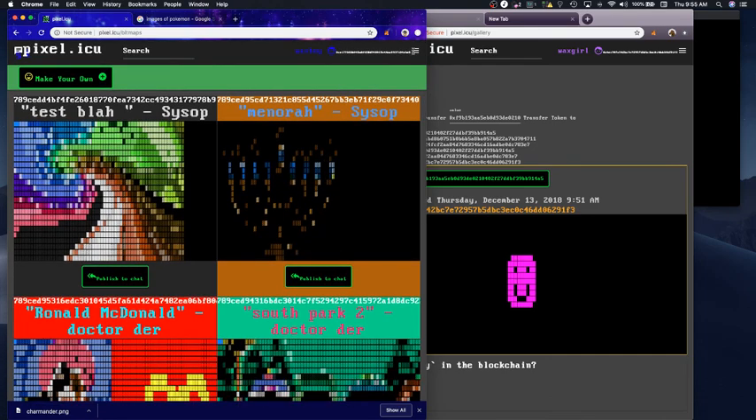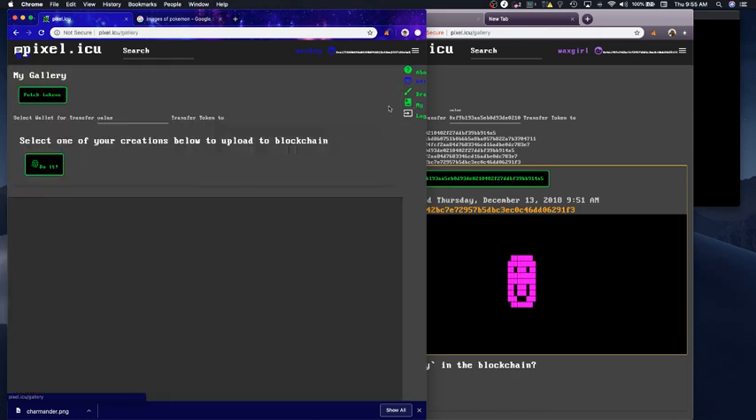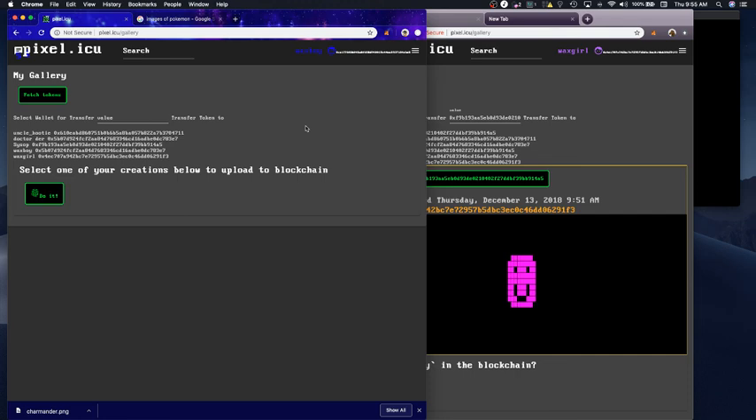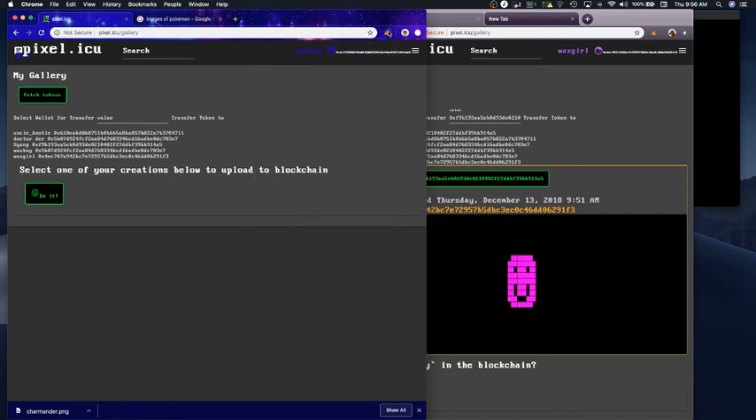If I go back, the token will always be there. But if I go to my gallery, I'm not going to see it unless it's in my tokens. It says I've sent that token. It says that last transaction, where we sent that over to Wax Girl, was confirmed. But I'm not seeing any of my creations below because I deleted that from the database.